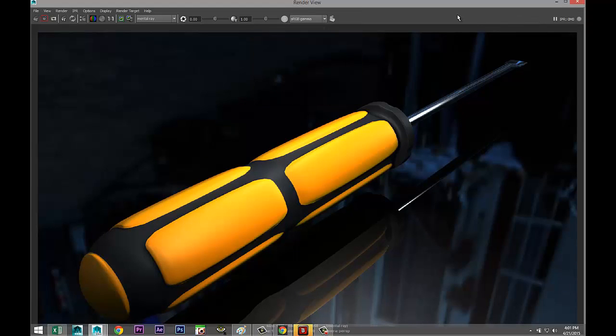Well guys, there you have it. There's our screwdriver. There's not much to say about it. You can tweak it to your liking, obviously.